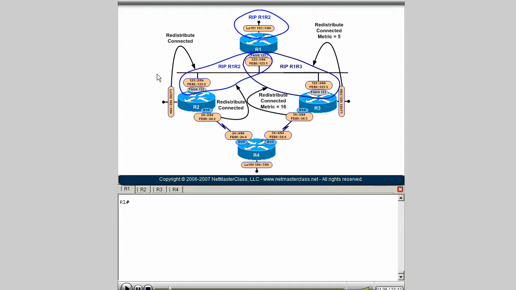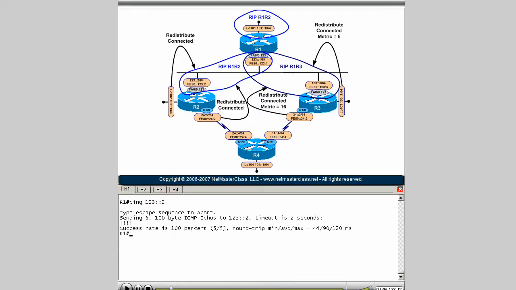Well, let's get started. The first thing we should do is verify connectivity. So let me go ahead and ping the 1232 address from R1. Let's make sure we have good connectivity there. That's from R1 to R2.